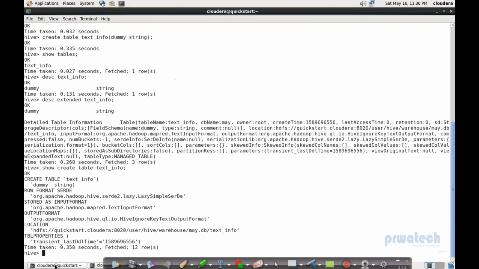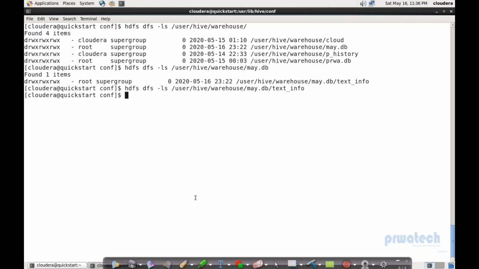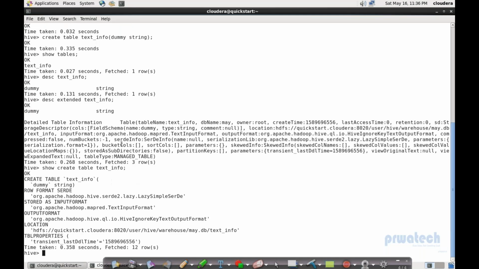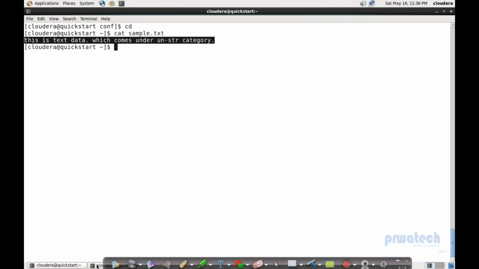Now let's load this file, sample.txt. We'll load this file from here to our Hive table. Now I have two options to load the file. I can load it from local also, and I can load it from HDFS also. Option number one, load. I'll write the syntax here. I'll perform both operations.